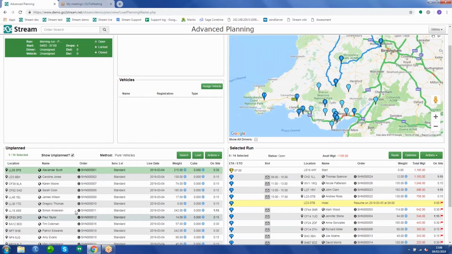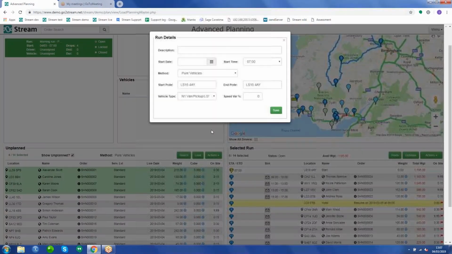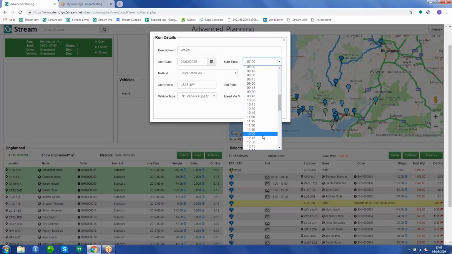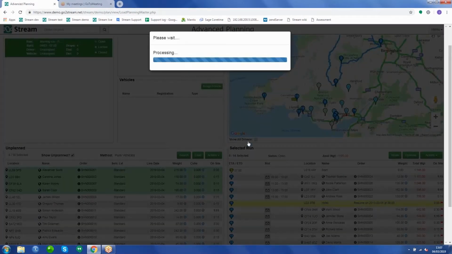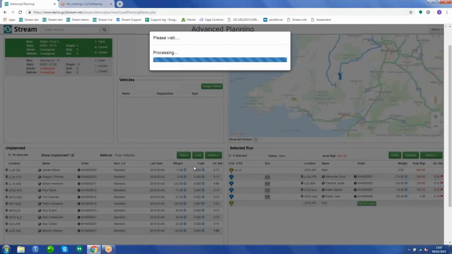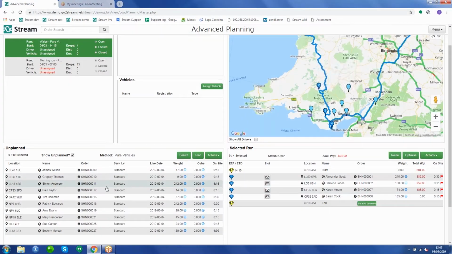In addition to loading orders, you can also select a range of orders and use the new actions menu to create a brand new run with those orders. So if I wanted to call it something like Wales run, and select the date, this will now create a brand new run using just those 4 orders I've selected.